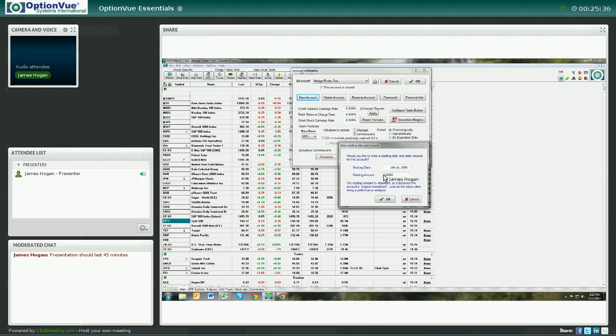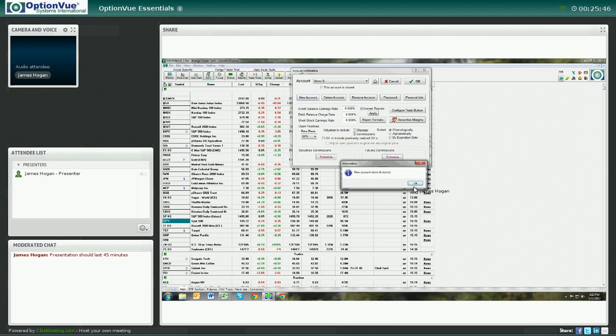Okay, so basically what this is going to do is open up a new account view on January 25th, 2006. It's going to say that you had an initial deposit of 150,000. Hit OK, and my new account is now started. Okay, and I'm in that account.